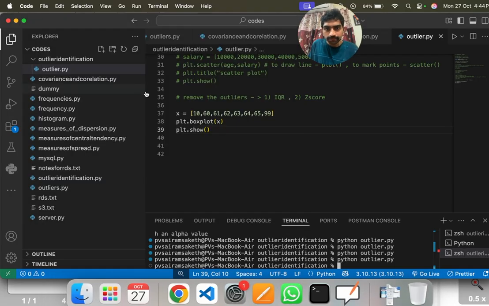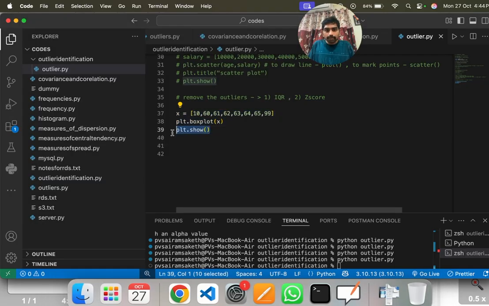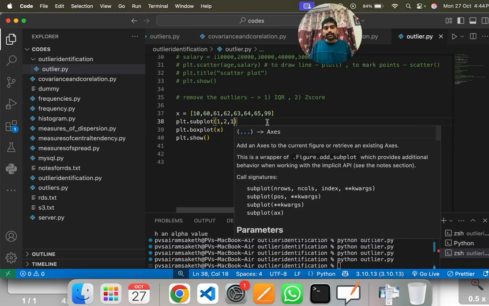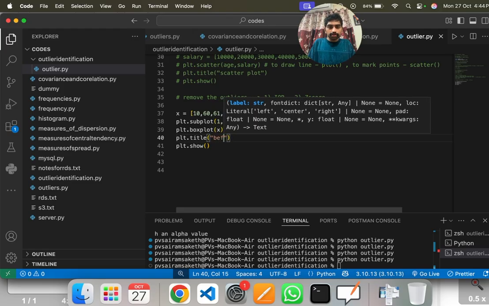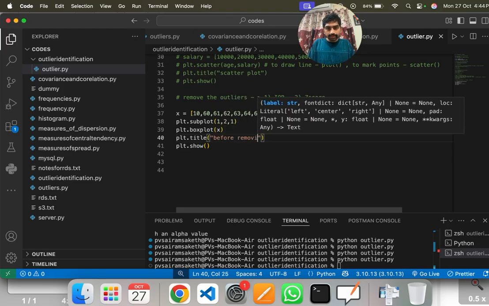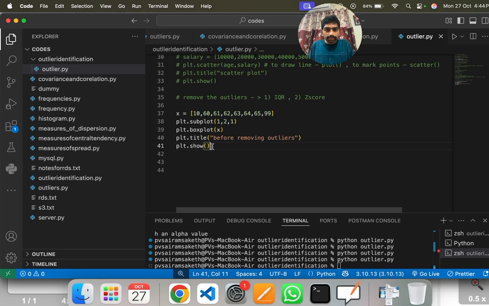Very simple approach. One very important thing that you have to remember here is, first I will use the subplot concept. 1, 2, 1 means I want 2 subplots. In that, the first subplot is the plot that we want to plot, so here I will specify the title before removing outliers. Now first I will calculate the final values, and then I am going to merge it in the subplot itself.